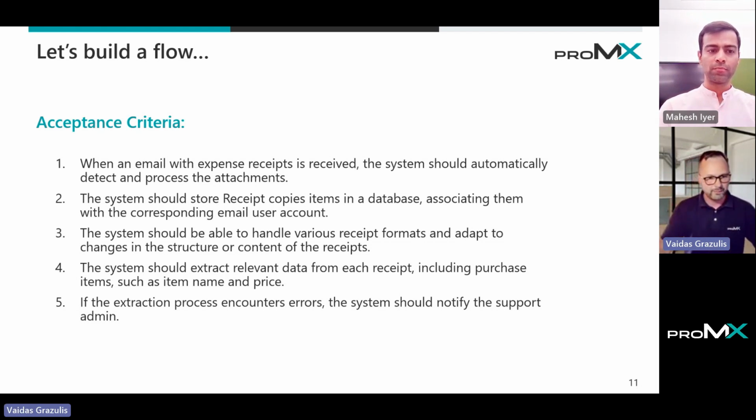And this is where the magic of the AI model comes in, because obviously the model is capable of acting on this variation in the given inputs. For number 4, the system should extract relevant data from each receipt, including purchase items, such as item name and price. This is simple. In Mahesh's presentation, we saw that there's so much more that the AI models can capture from the given input, but for us, that will probably do.